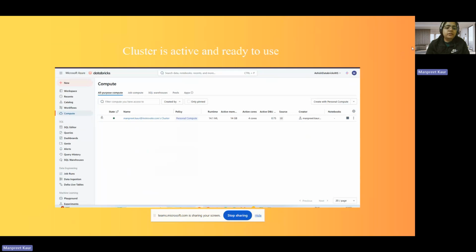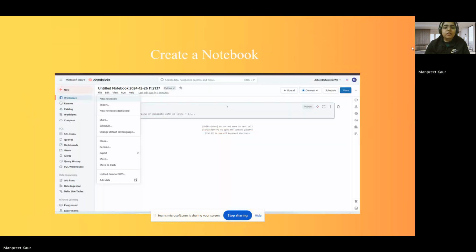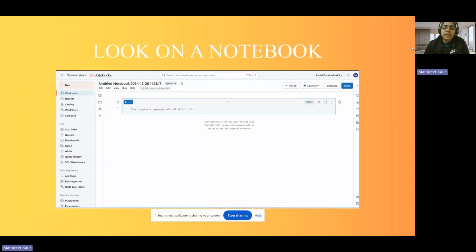The next part is to see how the notebooks look. Here we go, the first look at the notebook on this platform. Let's have a look. From the file menu, we create a new notebook. By creating it, we get the new notebook page, which looks like this.